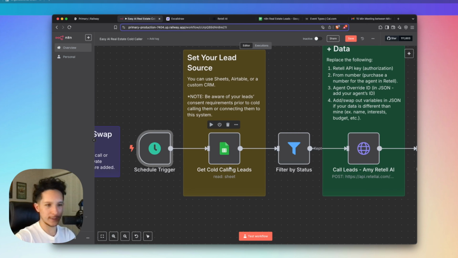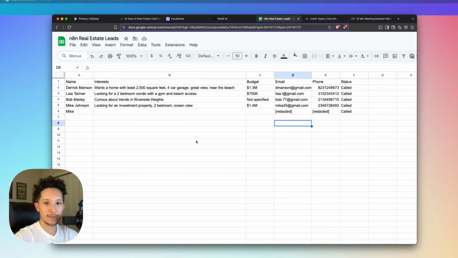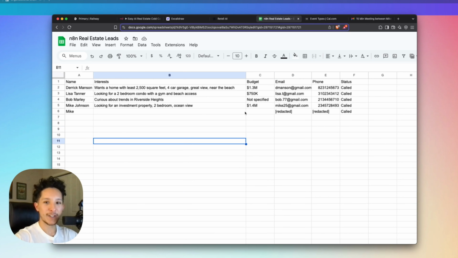In this case, I'm using a simple Google Sheet. If you're using a different CRM or something else to track your leads, then it would be pretty easy to swap that out, but otherwise, a Google Sheet works perfectly fine. In my case, my system looks a little bit something like this. Some of these do actually have data like interests and budget, so we can personalize our calls if you have access to that.